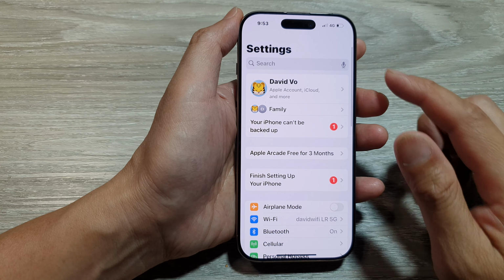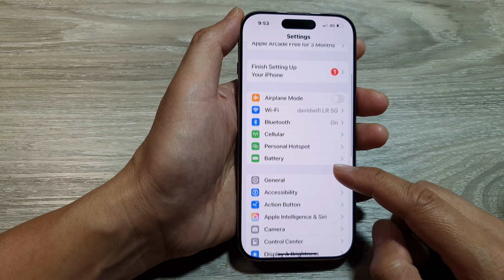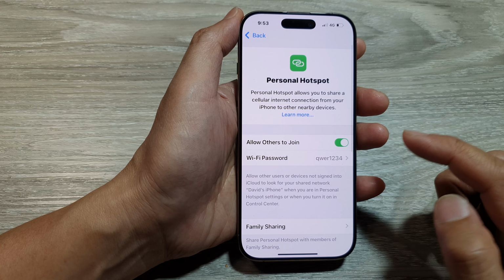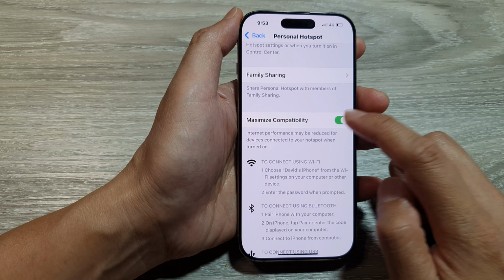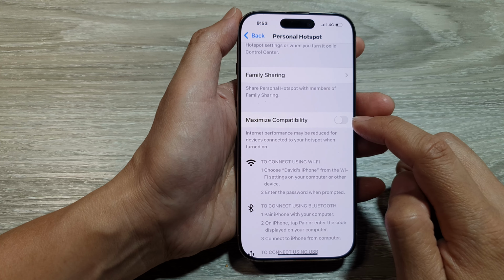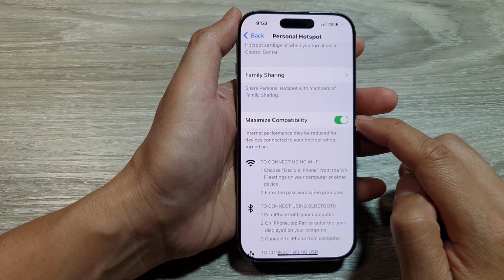Now in the Settings page, we scroll down and tap on Personal Hotspot. After that, we scroll down and tap on Maximize Compatibility. Tap on the toggle button to switch it off or turn it on.